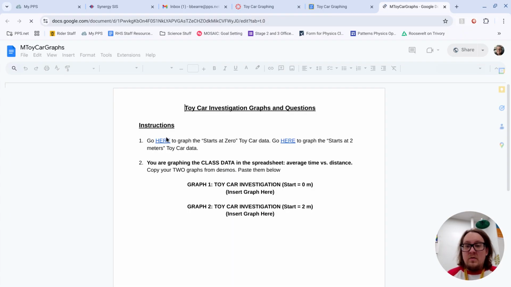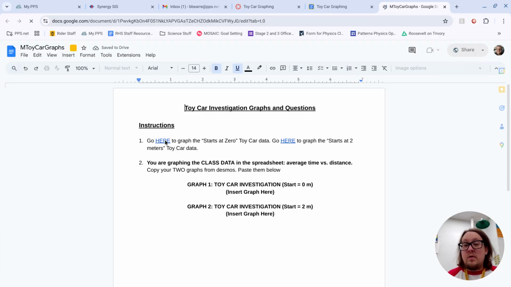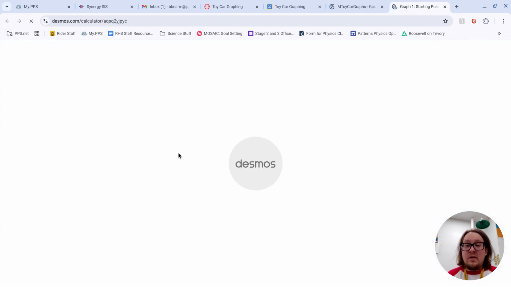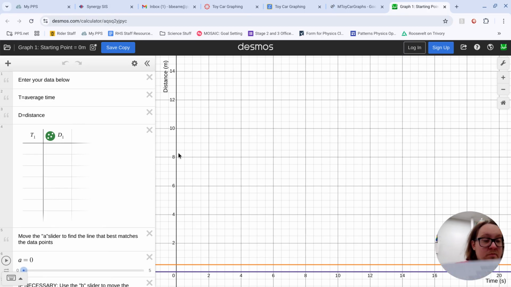And then you have two graphs to make. We're going to make the first one together. It will go really fast. DESMOS is pretty cool like that. But you click this link, and then you're going to be using your DESMOS graphing checklist that is in your notebook from today.